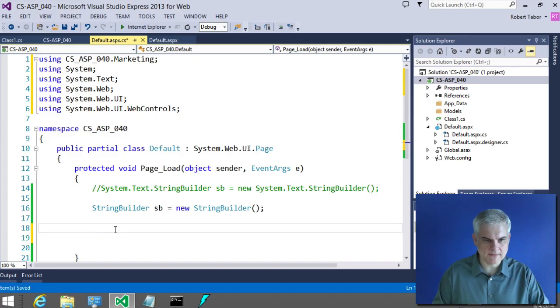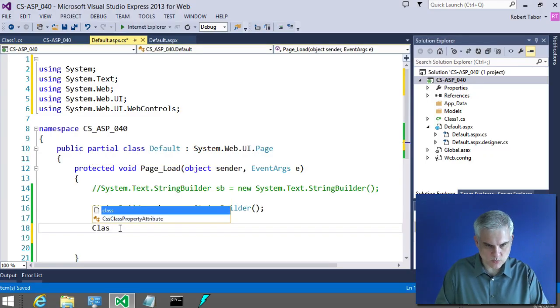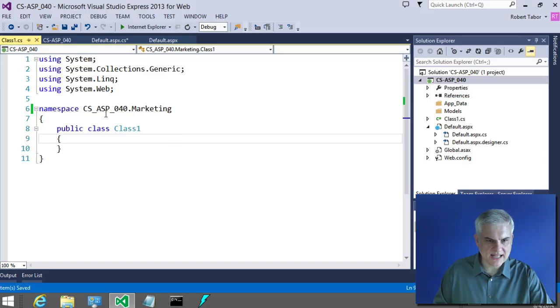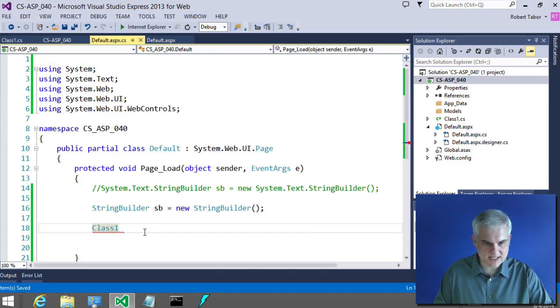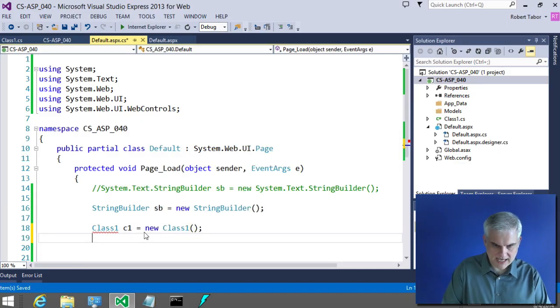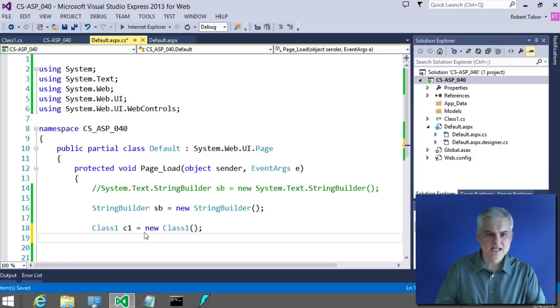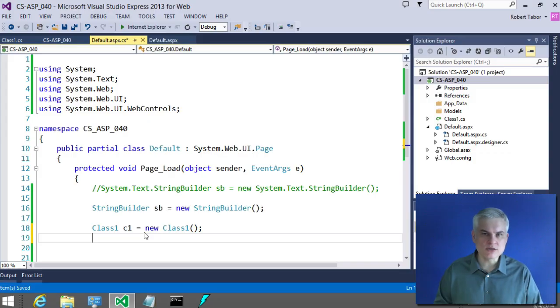All right, but let's not do that. Let's delete that, and let's remove that. The other option for class 1 is then to change the class's definition, changing its namespace, removing the .marketing, and now it should be able to see class 1, and I can move on from here. C1 equals new class 1, and it should be happy once IntelliSense gets a chance to think about it, and it is. Okay, great.